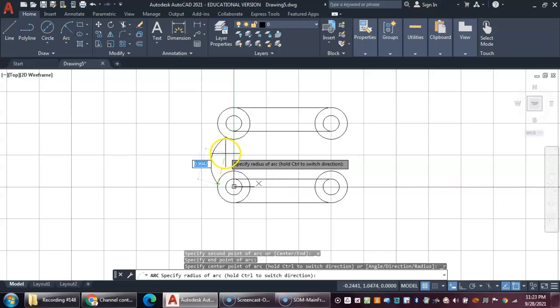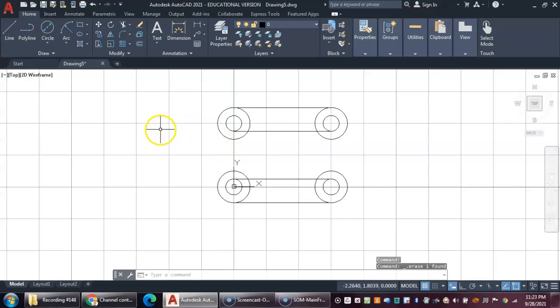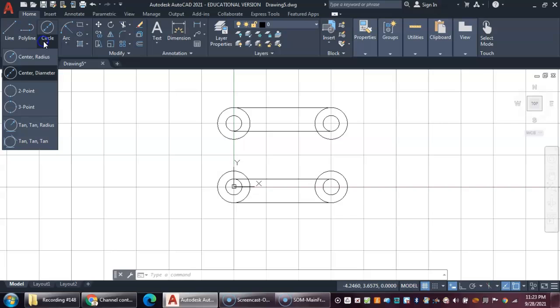So notice how it's giving us something funky going on there. Let's go ahead and type in that it is a 3-inch radius. And not exactly where we want it to be placed. So let's click on that, delete it. So let's try it again. So let's look at the circle drawing.